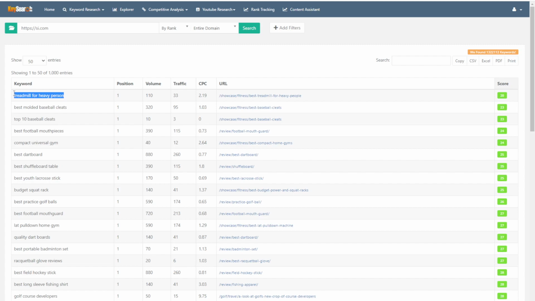So here, for example, treadmill for heavy person, not a lot of search, but this is a keyword where it has a lot of buyer intent. So at only a 20 difficulty score, if we go into that, we can click here and go look at that article, and we can see, is this article good or is it kind of trash? And if it's not very good, then okay, I can probably rank for it if I write a better article. It has a lot of buyer intent. So this organic keyword tool within Keysearch is pretty useful.